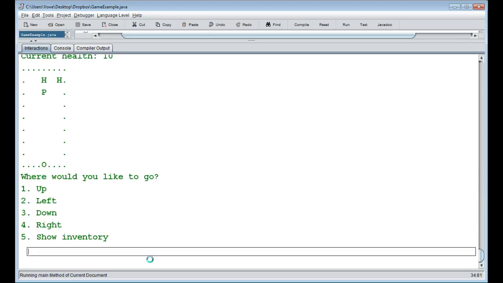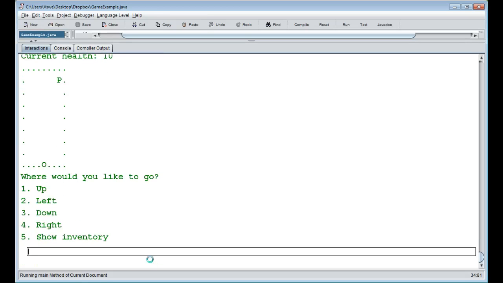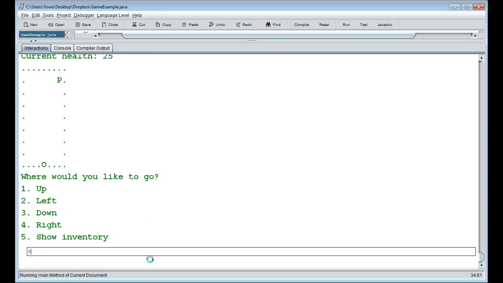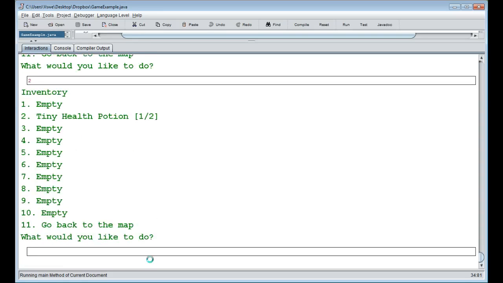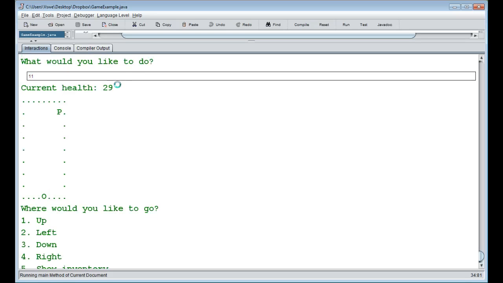We can't see a difference on this map, obviously, but if I pick them both up, I can then see them in the inventory. I have health potion, 3 out of 3 uses, and tiny health potion, 2 out of 2 uses. And what I want to use is the health potion like that. So now I should have 25 health, and then if I use the other potion there 2 times and go back to map, it has 20. Well, I have 29 health.